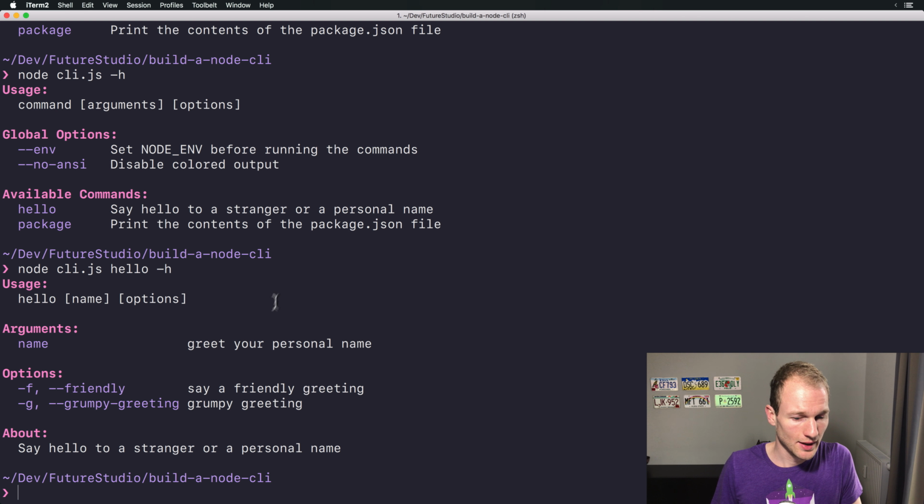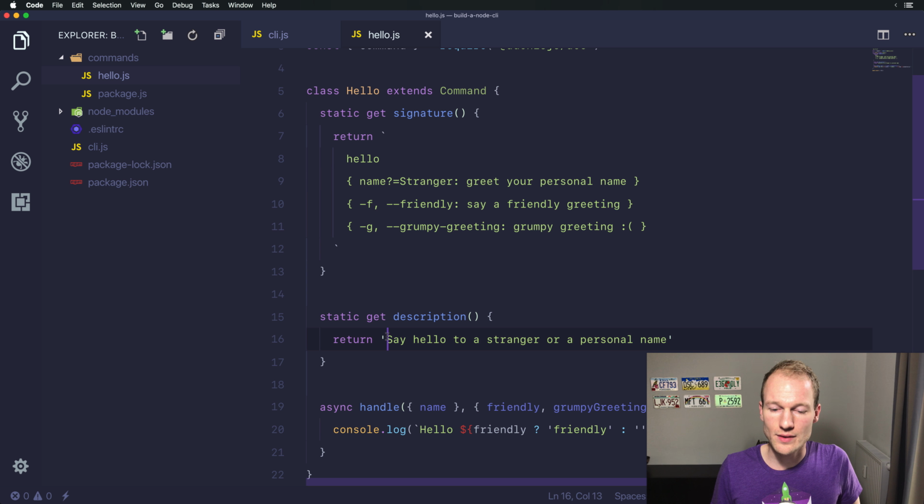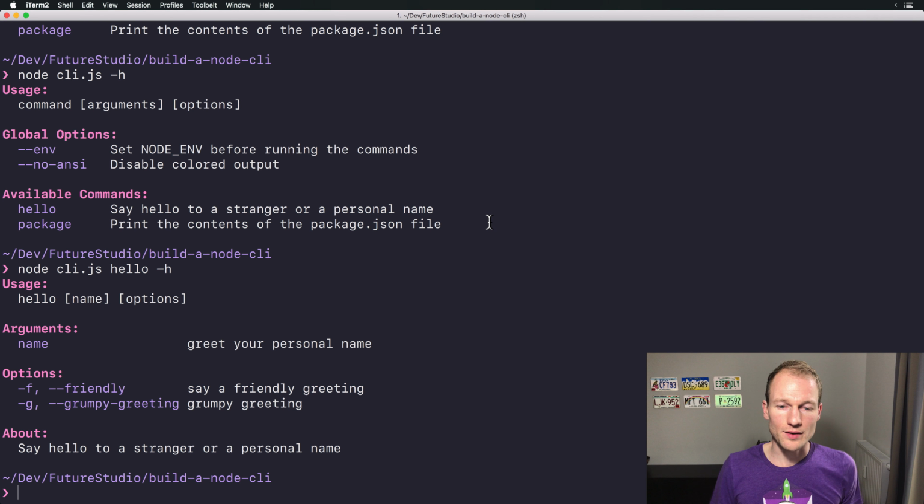So this part after the colon taken from ACE will be provided as a help text in the command line. And it's the same for the flags. So a personal greeting, a friendly greeting, a grumpy greeting, everything is provided over here. And this again is the descriptive text which is provided by the description method. This is from here.